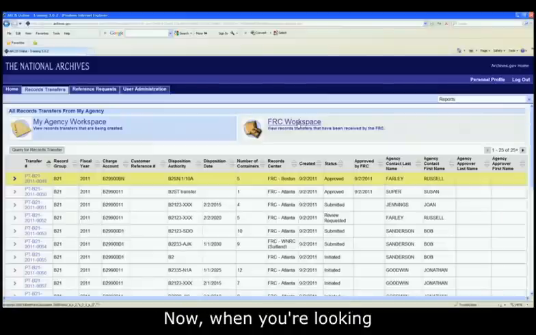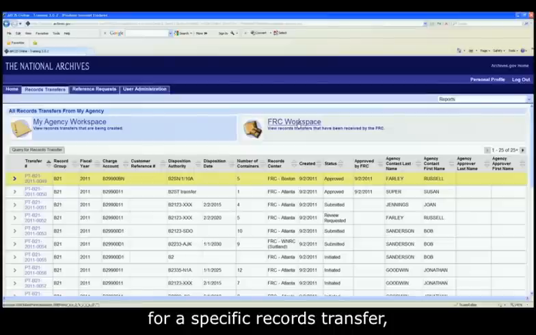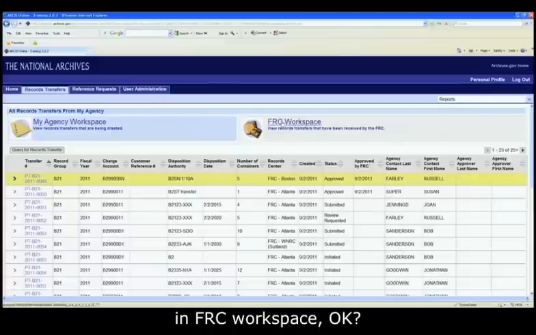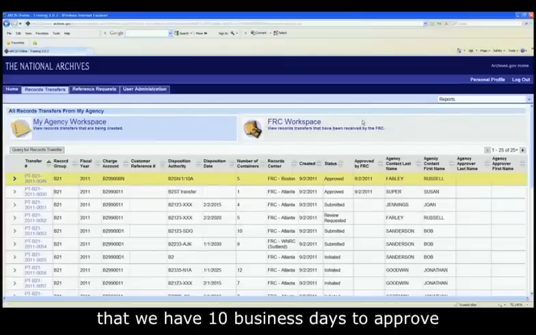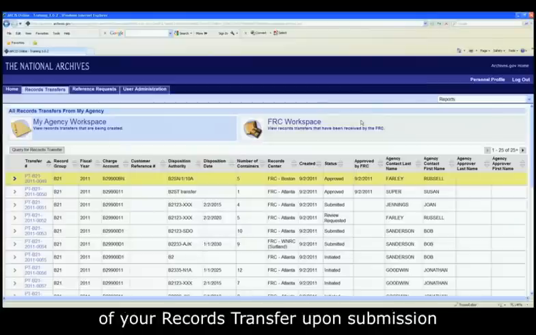Now, when you're looking for a specific records transfer, most of the time you will see your records transfers in FRC Workspace, okay? Usually transfers that are in My Agency Workspace are short-lived by virtue of the fact that we have 10 business days to approve of your records transfer upon submission to a Federal Record Center.